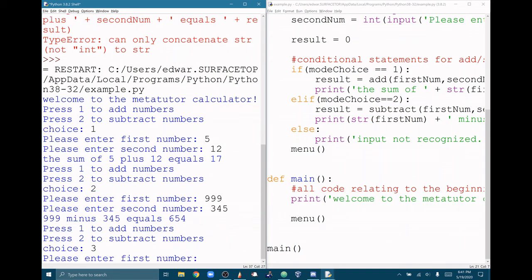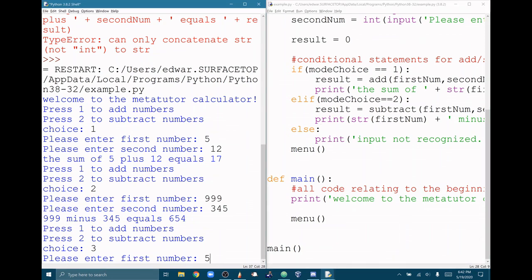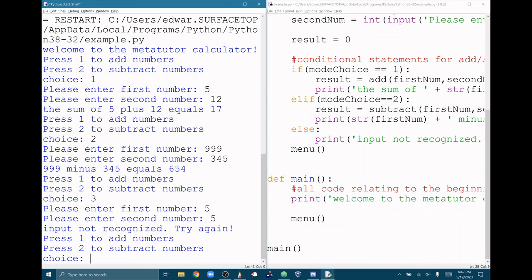All right, let's try, oh, I enter 3, and it says please enter first number, so I'm curious why that's happening, since technically it should be saying input not recognized. So that's kind of funny. I'm not 100% sure why that's happening, but let's see which one it does. So 5 and 5. And then it said input not recognized.